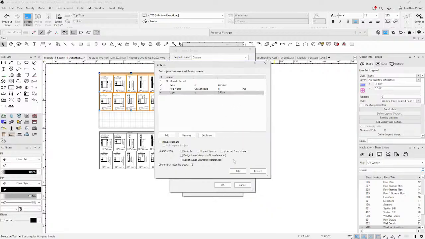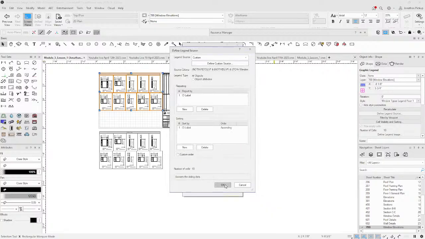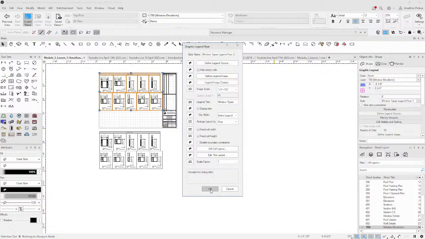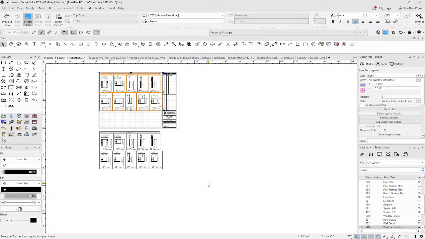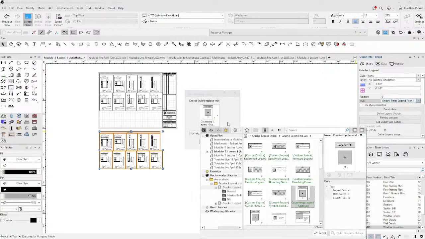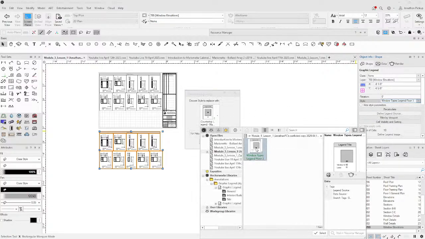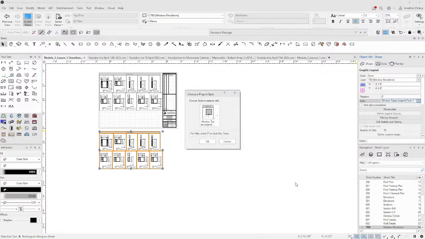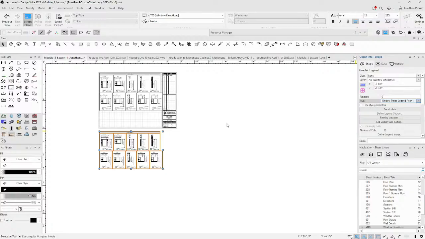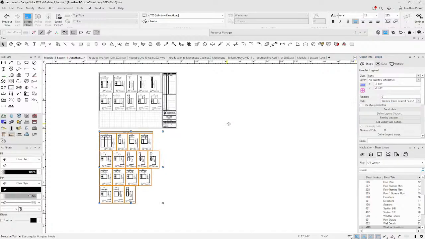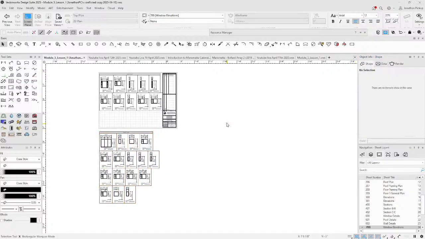So now I've got one that looks for windows in floor 1, one that looks for windows in floor 2. Everything else is the same. So all my other settings are identical. So that means I can grab this one here. I can go to my style. I can replace that with this file here, floor 2, select, and OK. It's recalculating, and those are all my windows on the upper floor.